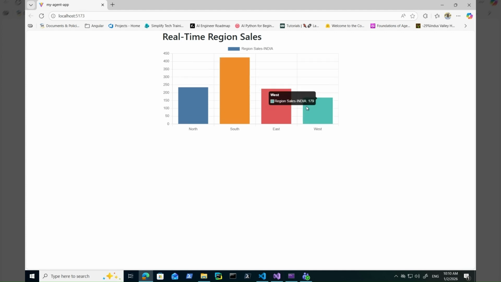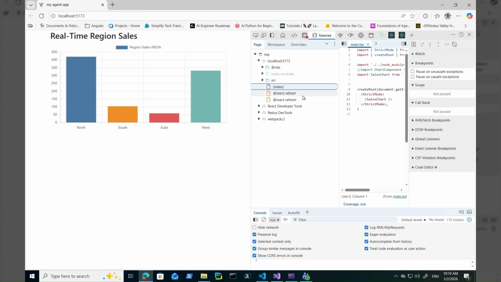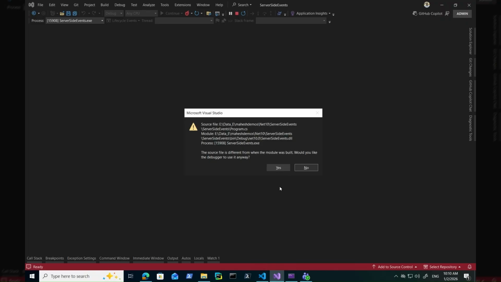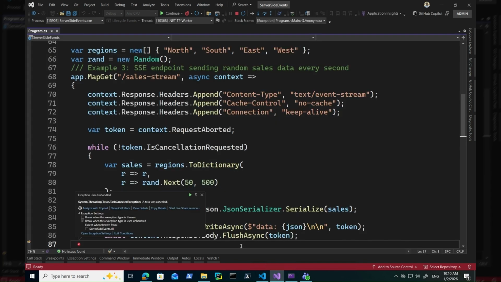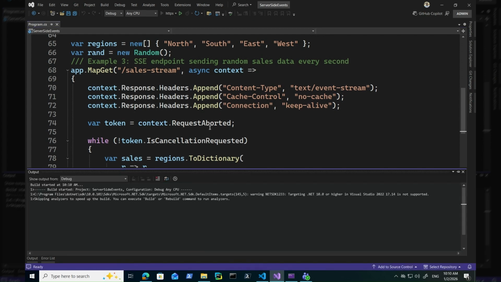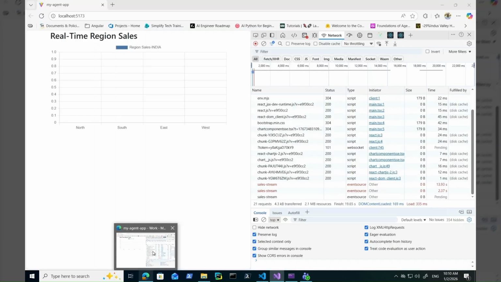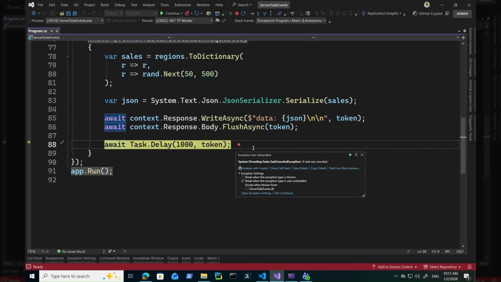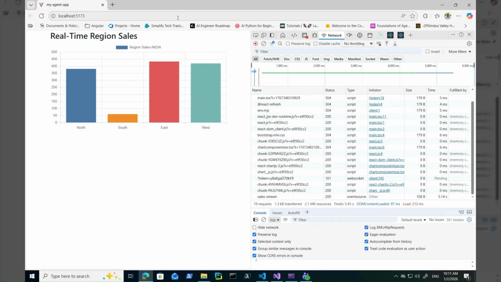Now, one thing I would like to do is take you to F12 over here, go to the Network tab, and refresh here. I'm just going to stop this at this moment, and then let me run this again. Okay, so now going back, running this. I have used a Task.Delay over there. Fine, that's not a problem here.